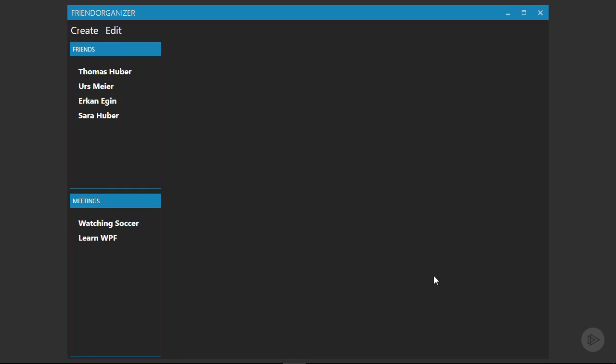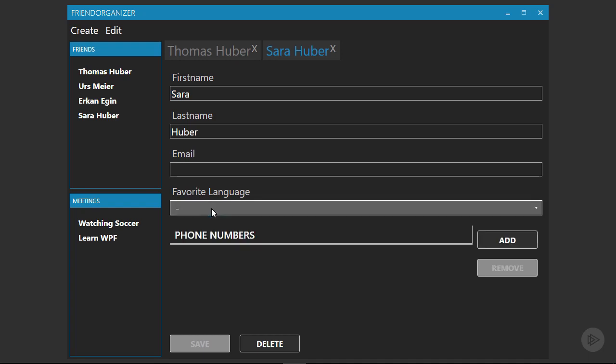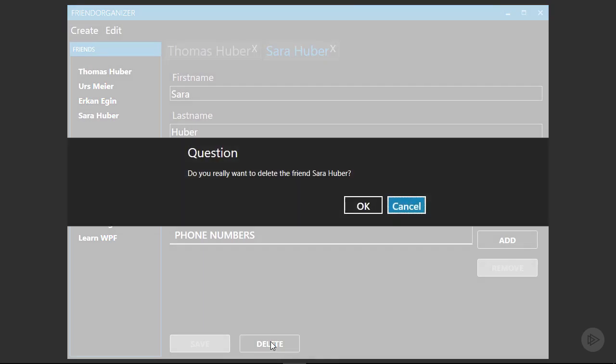Here you see the Friend Organizer application, how it will look like at the end of this module. I also open up the same two friends like we did before. Now you can see we have a dark and modern user interface. For the styling of this user interface, the MahApps Metro library was used. You can see we have dark text boxes, the combo box is also dark, the buttons are styled with round corners, and even the title bar of the window is now styled and it's a custom title bar. When I click the delete button here, we see a custom message dialog that comes also with the MahApps Metro library. Now I can click OK or Cancel in this custom dialog.